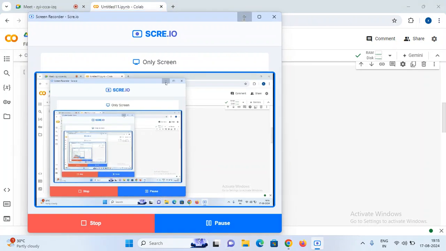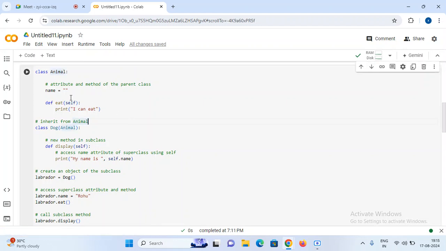So I have resumed the recording once again, and let's see. I have made one more program. I've created a class called Animal, where we have a string variable, a variable whose data type we have declared as a blank string, and I've written a function called eat, where I have printed "I can eat". Then I have written one more class.